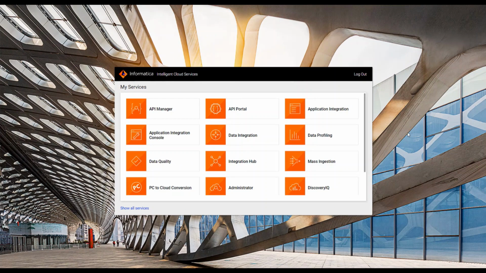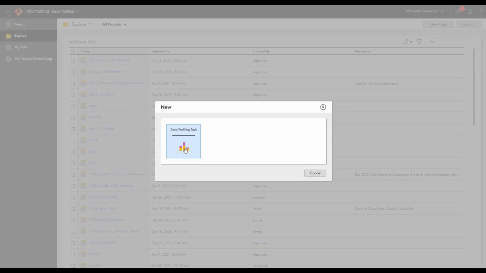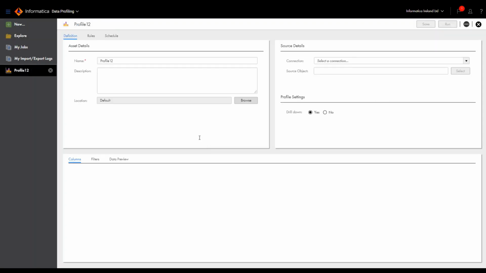In order to perform a profile, the first step you have to do is to create a profiling task. For that, we are going to the tab called Data Profiling. On the Data Profiling area, you click the New button, where I'm going to create the profiling task. A name for the profiling task, a description and a location where the profiling task is going to be stored.